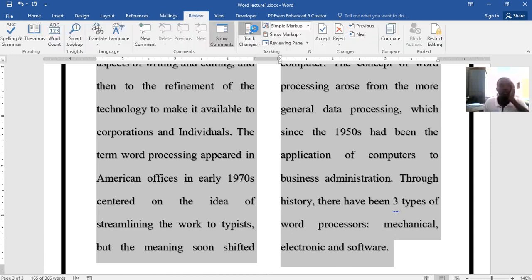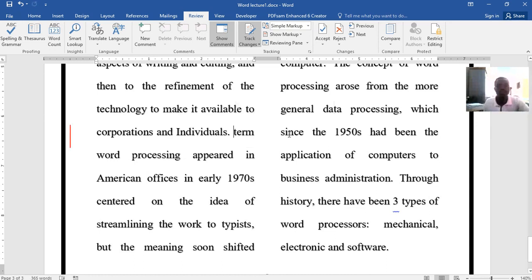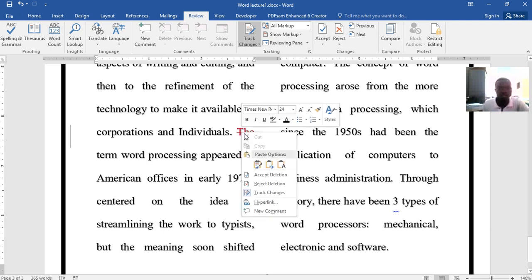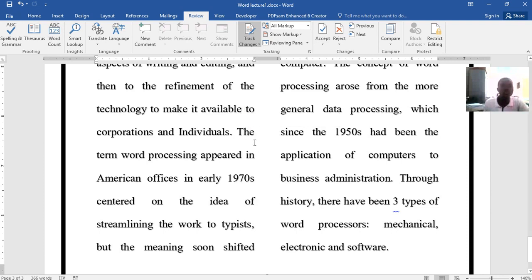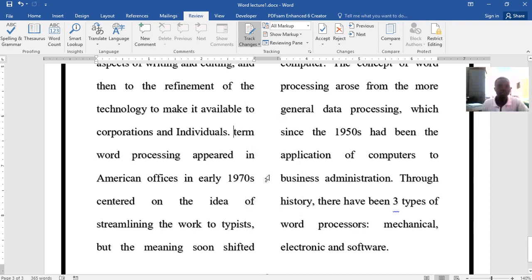On review, we are going to cover only this, to say if I want to track changes. If I delete this like this, you will see this red line. If I click on this red line, it will show me that there was a deletion. And if I right click on this deleted text, it will ask me to accept the deletion or reject the deletion. If I reject, this term is going to be reverted, it's going to be retyped. But if I say accept deletion, then it's going to be removed, and that's it.